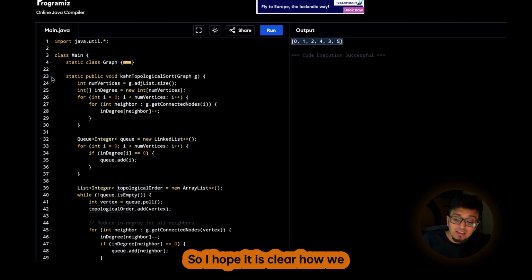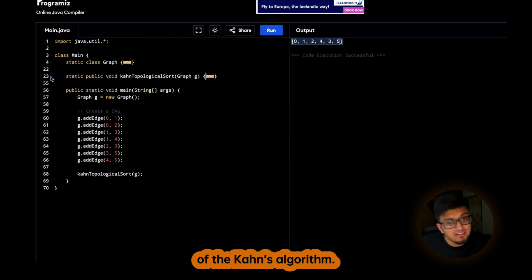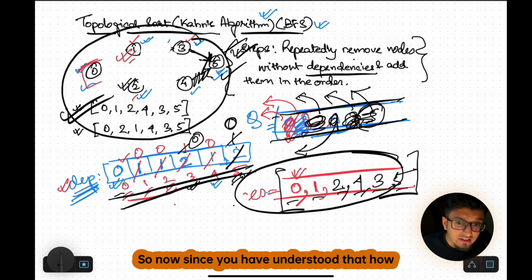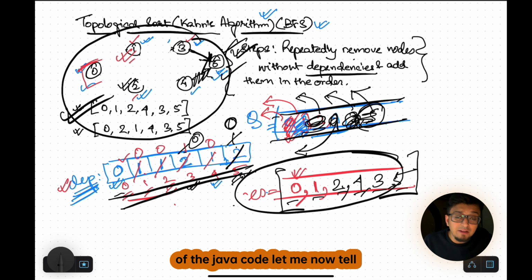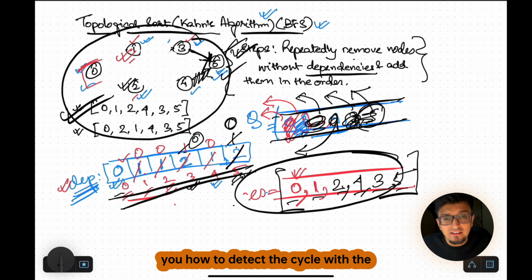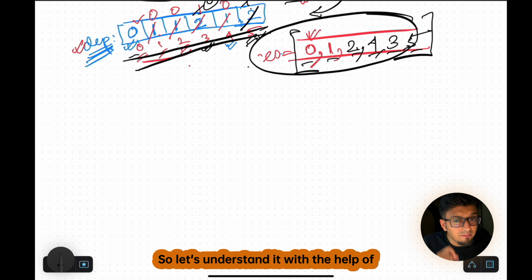So I hope it is clear how we have implemented this topological sort with the help of Kahn's algorithm. Now since you have understood how to implement Kahn's algorithm with the help of the Java code, let me now tell you how to detect a cycle with the help of this Kahn's algorithm. Let's understand it with the help of an example.